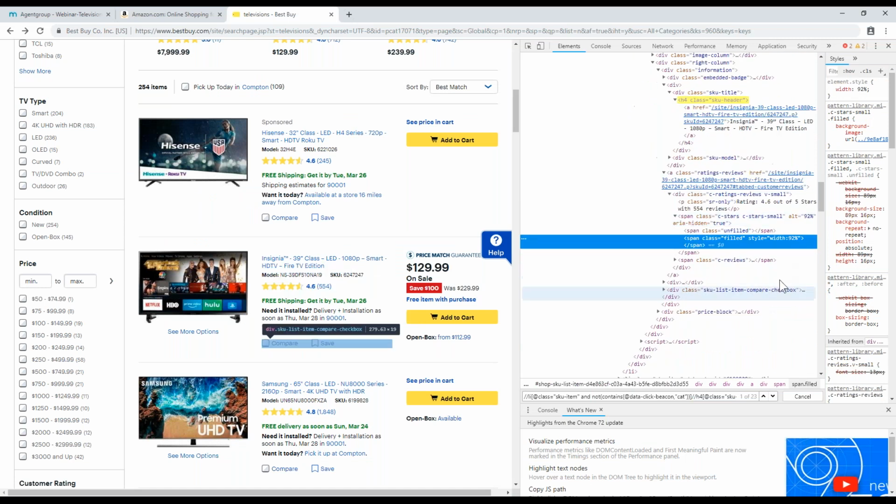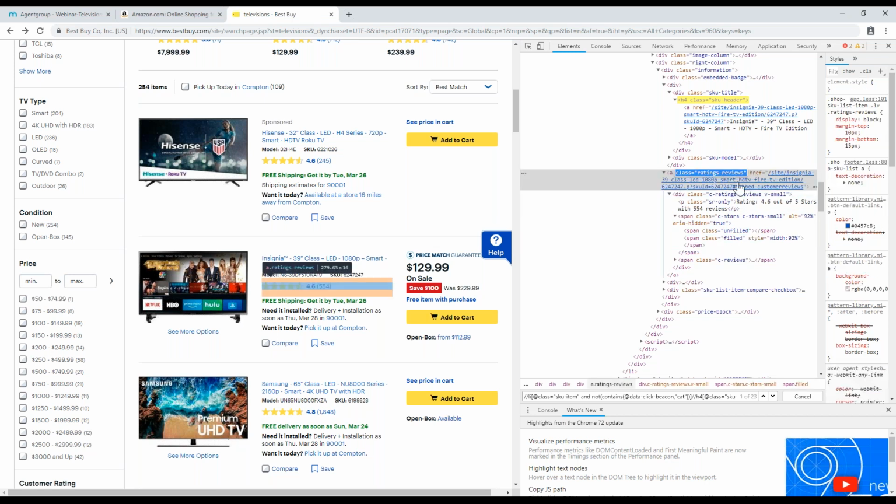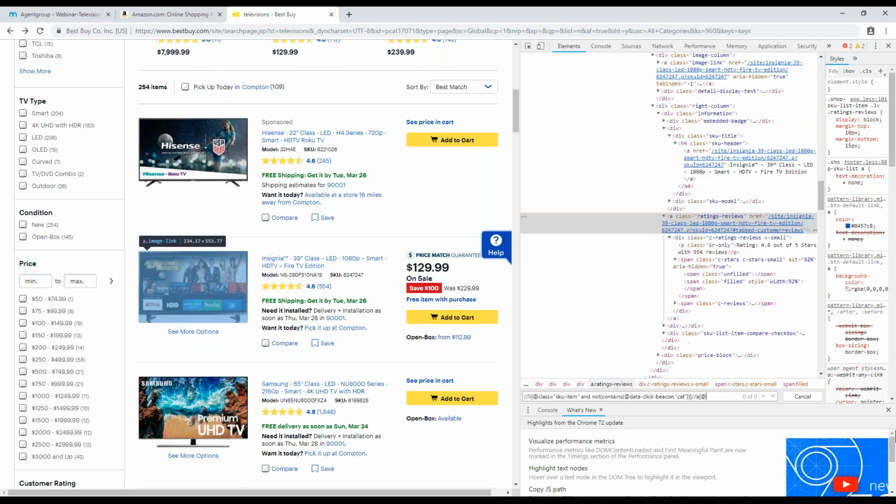Inspect. And we'll see here that class equals filled. That doesn't really give us a good description. Unfilled. See stars. That's pretty good. But then we'll come up here and there's a really good one that is see ratings or ratings reviews. That's a pretty clear class name. So let's try from there. Let's go A and we will look for a class equal to ratings reviews, and it finds 23 of them.